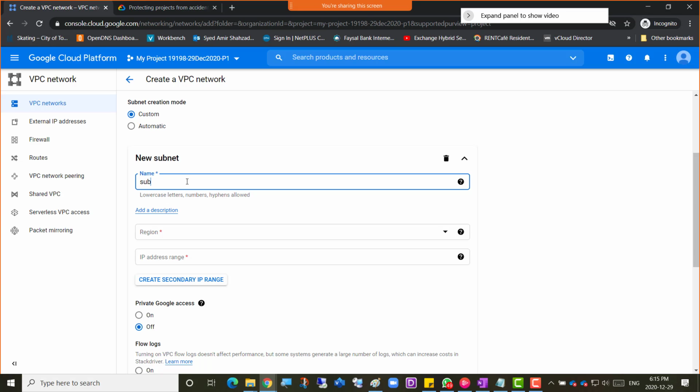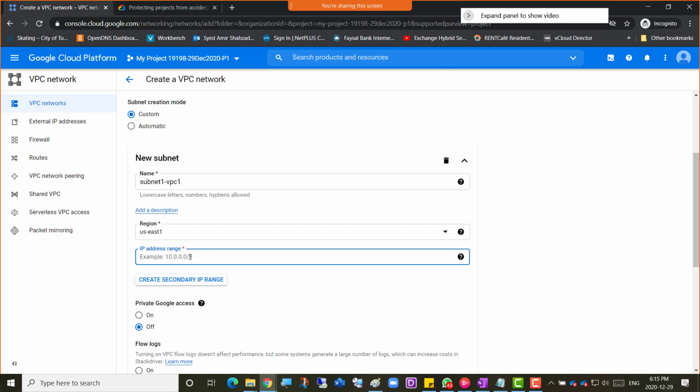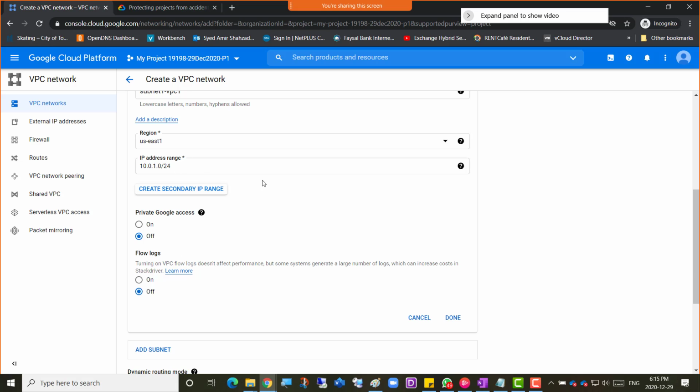So I'm going to go for subnet 1 dash VPC 1. Everything has to be lowercase, and I'll stick to obviously US East 1, and IP range 10.0.1.0/24. So just like what we did last class as well, and I'll tell you where I was stuck, and I was amazed that I may have tried that at that time when I was troubleshooting, but it seems to not work at that time. So anyway, when I reach there, I'll tell you.